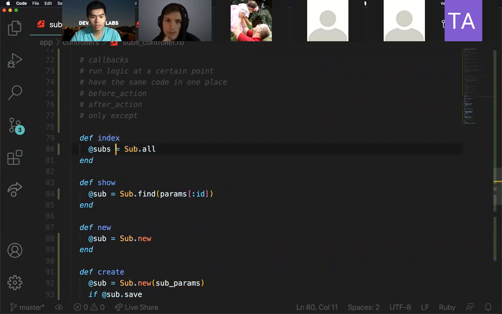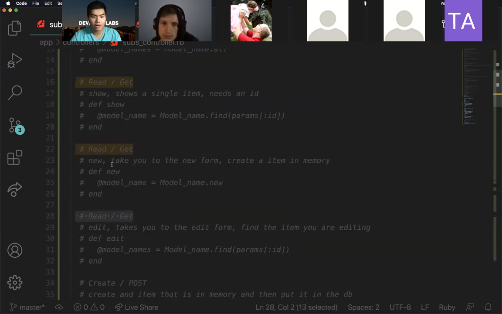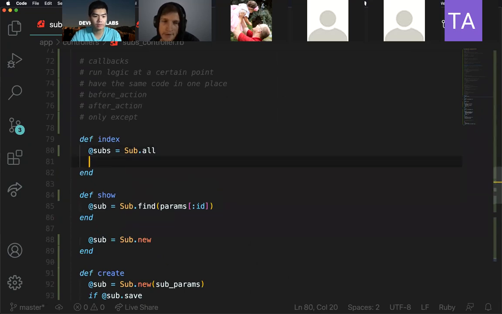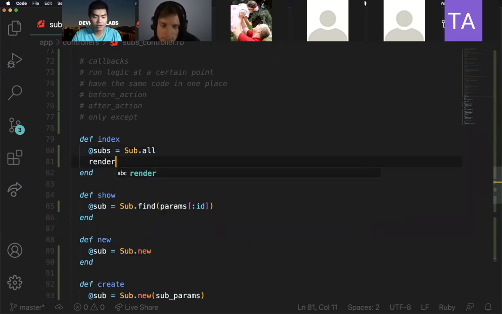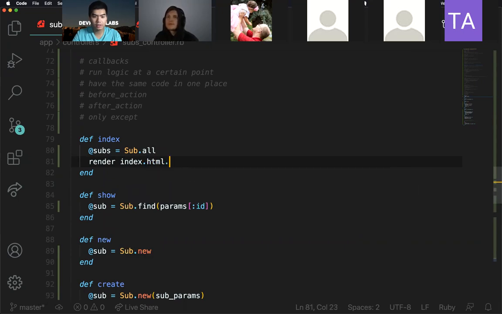What we're doing here is that we are creating a variable and setting it to all of the subs in the database. Something else is that anything with a get request, so if I put get or read right next to the action, so that would be show, new, and edit, they have a corresponding HTML page here. So Rails already does this for us. It does a render index.html.erb. It does that in the backend. It does that like it's part of the Rails magic.